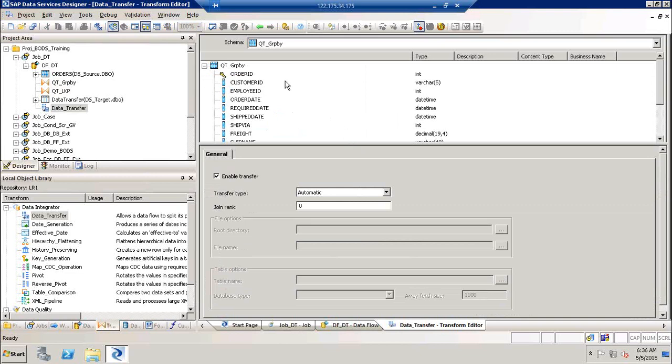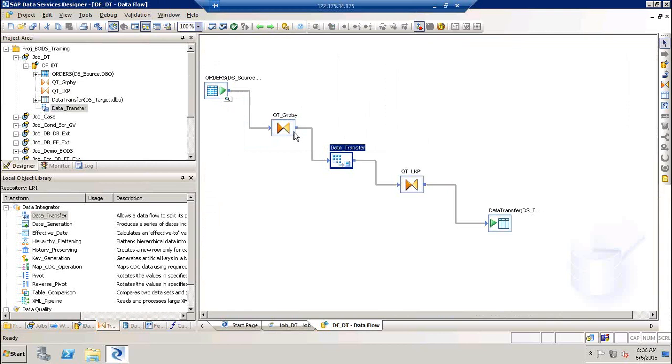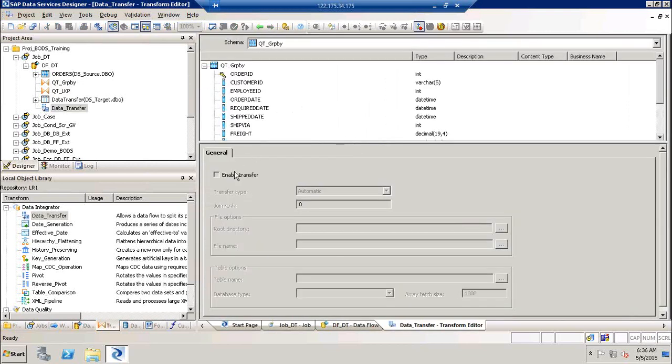Now if you look at this, this is the schema that is coming as an input and output. So there's no input and output schema. If you want to remove this in the future, you can just uncheck this, and the system will ignore this transformation's presence and go directly to this one. Now if you want to keep this transformation, there are three mechanisms in which the transfer type happens.